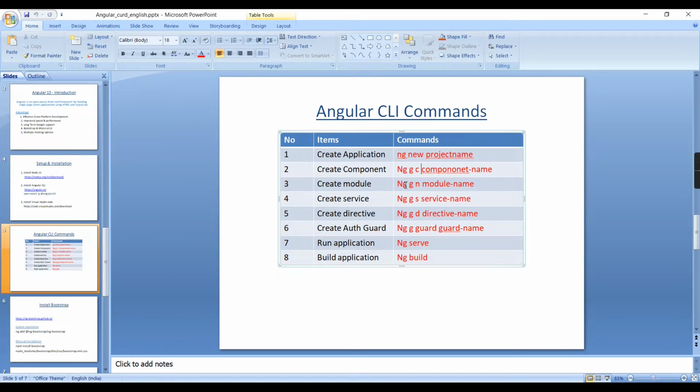Similarly, for a model: ng generate, short form m, then our model name. Then for a service: ng generate service and our service name. The same way for directives and auth guard. Finally, for running the application, you use the command ng serve. For creating the build, you use ng build. Anyway, we are going to use all the commands in our application, so you will get a better understanding.